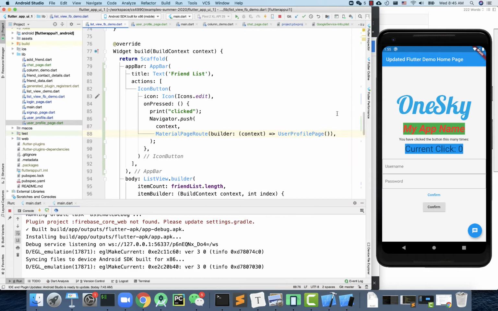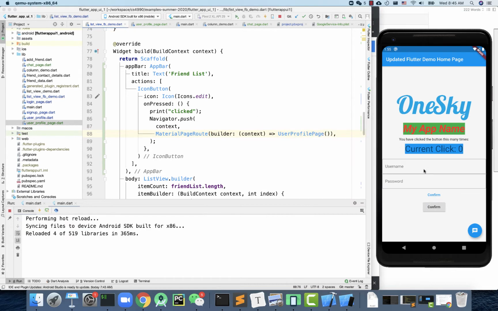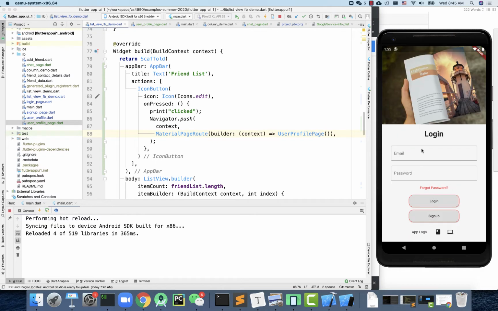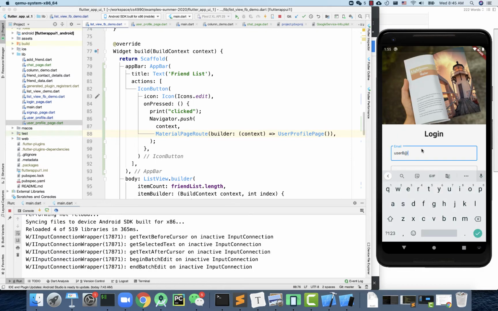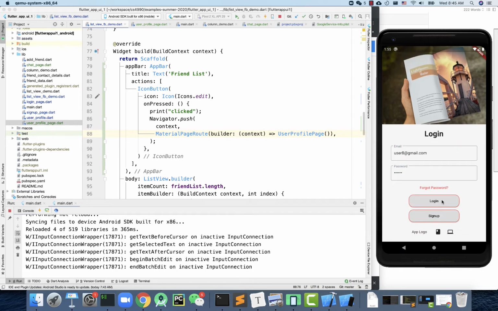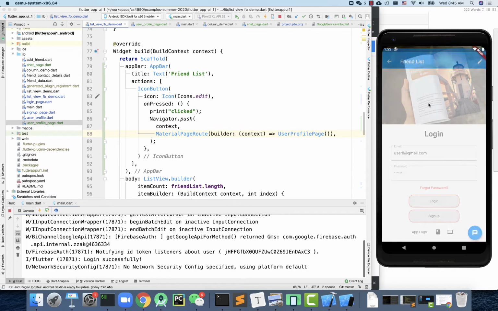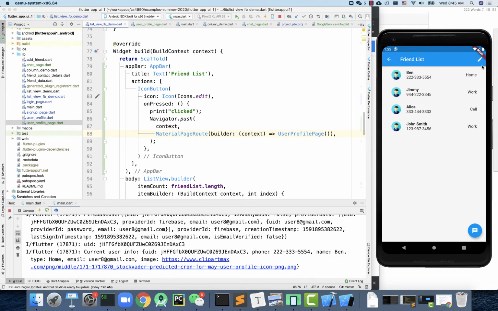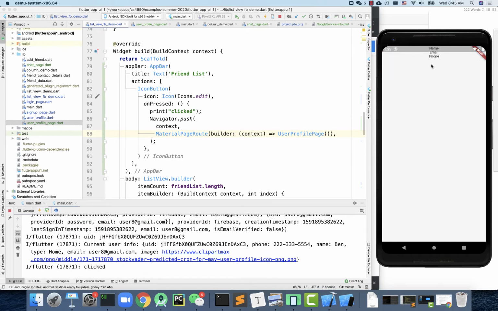All right, let's try this. Refresh the code. I'm going to go ahead and log in. user8@gmail.com, and then 1 2 3 4 5 6. Log in. All right, so we got a nice bar here, and then an edit button.